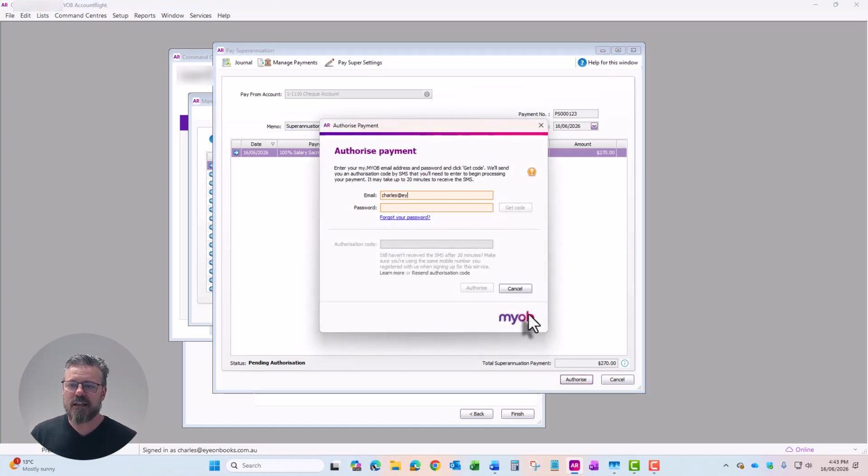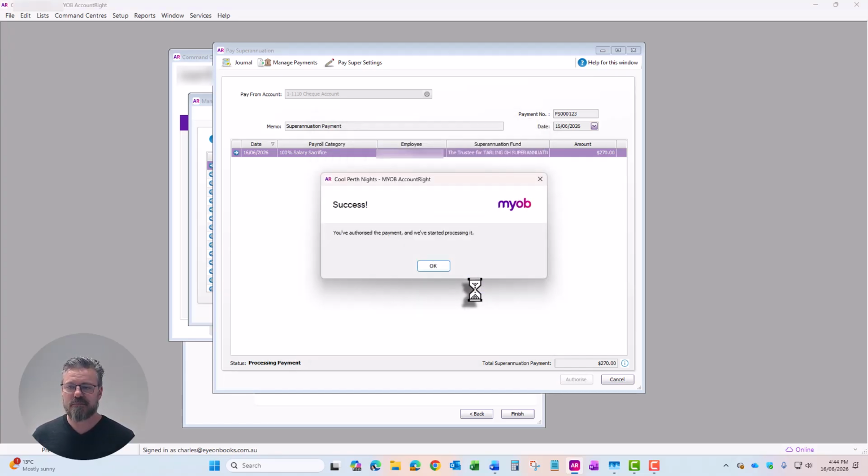I would enter in the username and password, and then MYOB will send them an SMS. Now live, as quickly as that, there we go, I've gotten the code from MYOB. Type in the code and select authorize. And that's it. Payday Super is done.